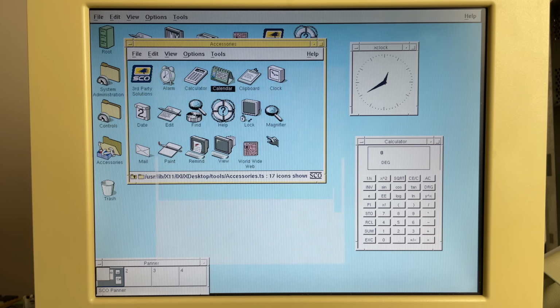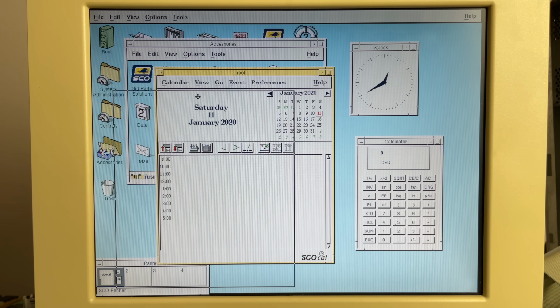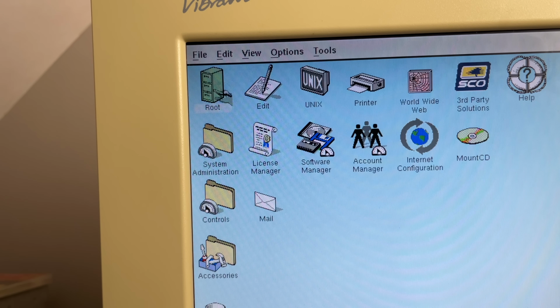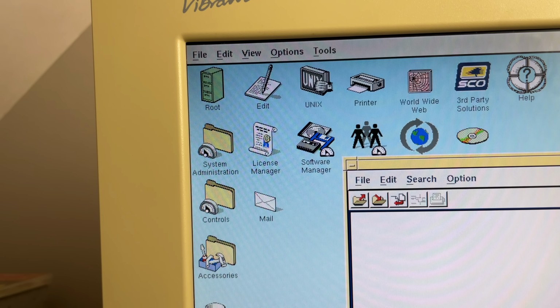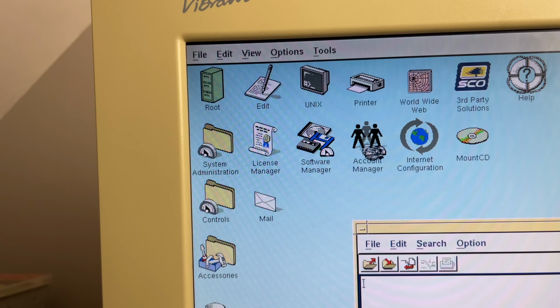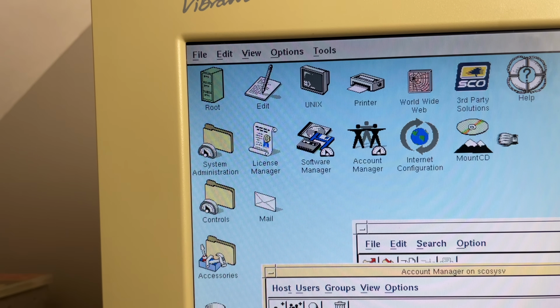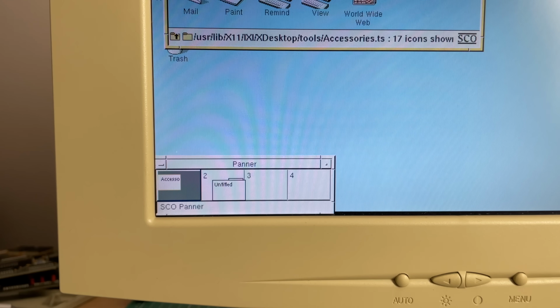We have a calendar. And we have some good looking icons that change as soon as you click on them. For example, here this root file system, the drawer kind of opens as you click on it. The Unix terminal changes as you load up a Unix terminal. The account manager has a nice little animation as you click on it. The mounting of the CD also.